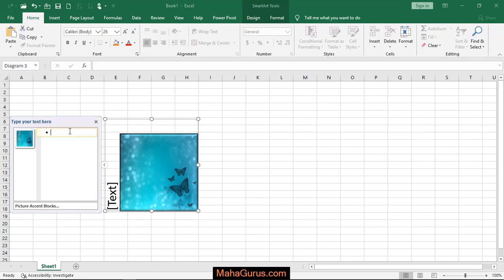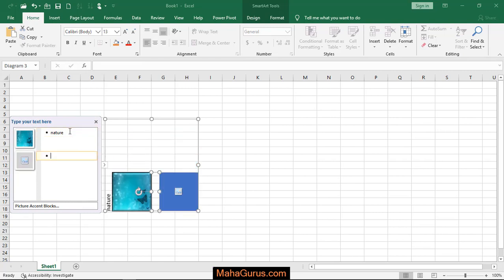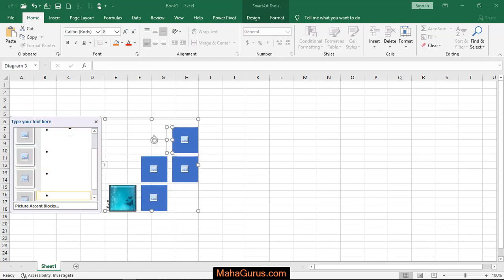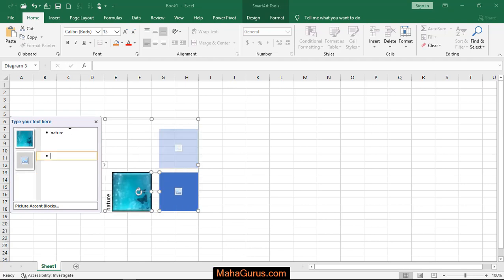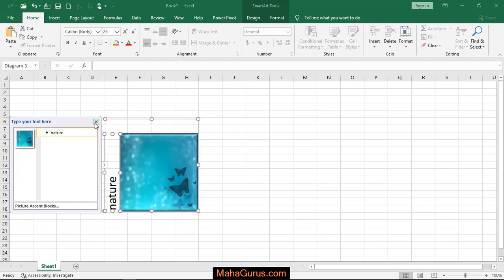edit the text. For example, I'm writing here, and after entering the text you can press enter to add more pictures. The more you enter, the more pictures will be added. Similarly, by pressing backspace, that picture will be deleted including that text. I will close this.